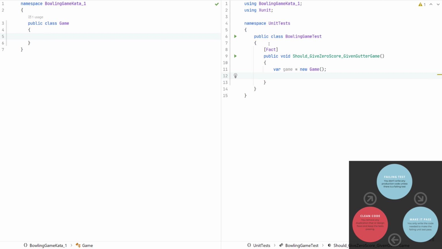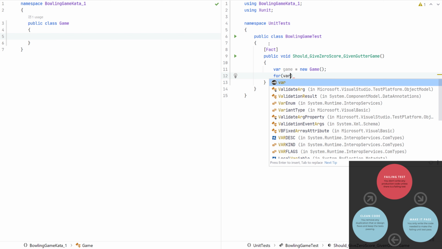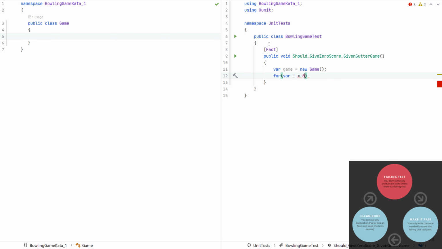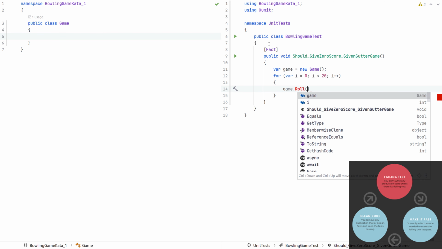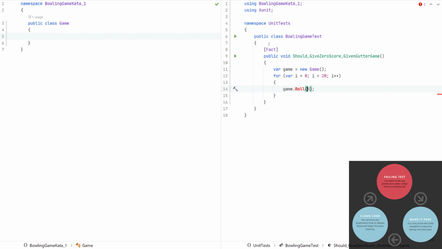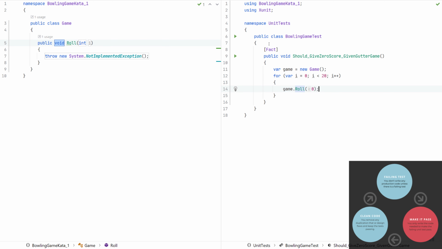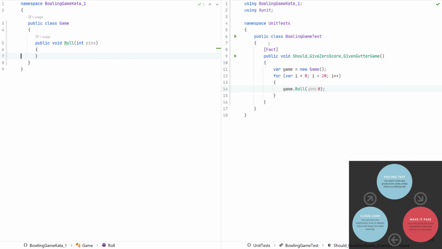So I'm going to continue writing test code until I get to a new failure. We want to have 20 throws, because that's how many throws there are in a game of bowling. And we want to roll a 0. Again, the method roll doesn't exist, so now my test is failing. So I start by creating it. Now my test is green again.